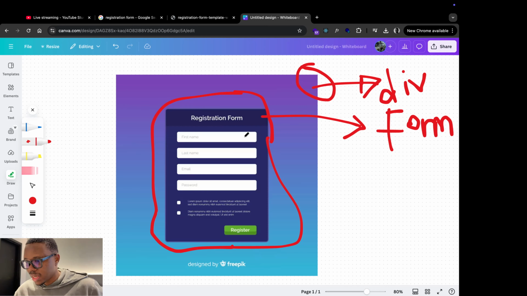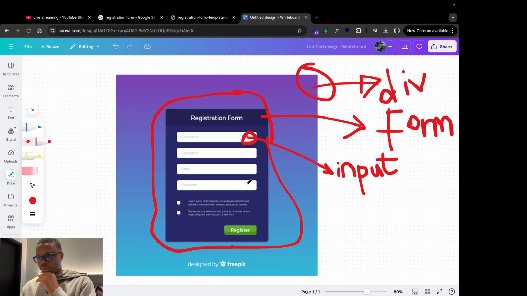And this is obviously an input. So this element here is an input. This is an input, this is an input, this is an input, but they are of different types. First name and last name are input elements of type text.